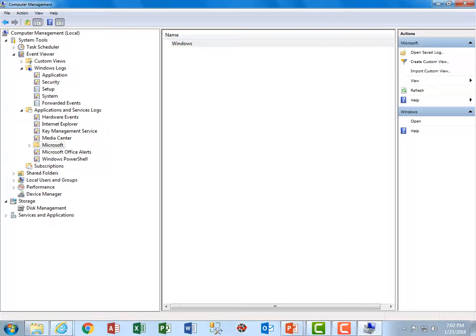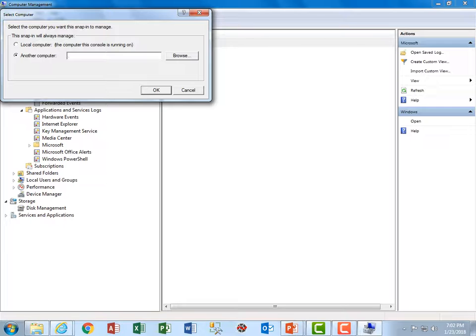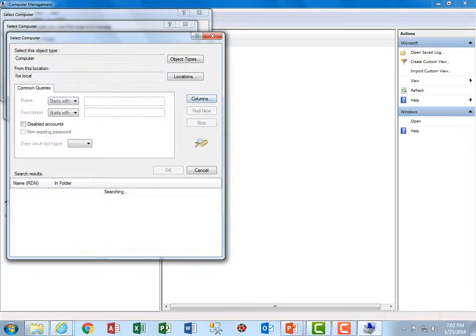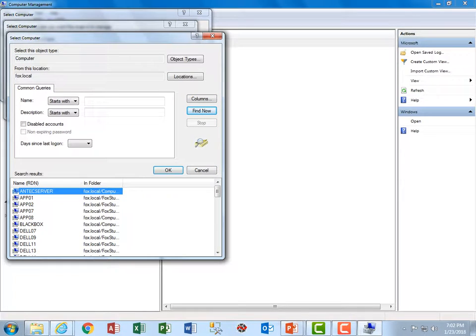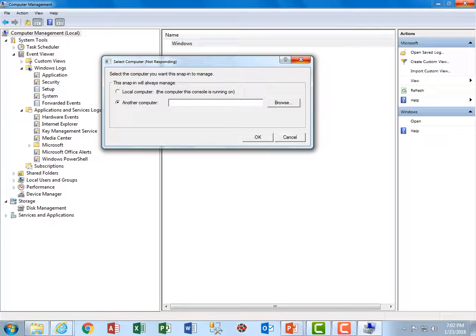Now, how do I do it remotely? If I just go to computer management, right click, and it says connect to another computer, type in that particular computer, I can browse. Let's see, advanced, find, correct. So let's see, black box. It lets me, yeah. So this is where you can sit down at one computer, one server, and manage others. This is one of the ways they talk about that.